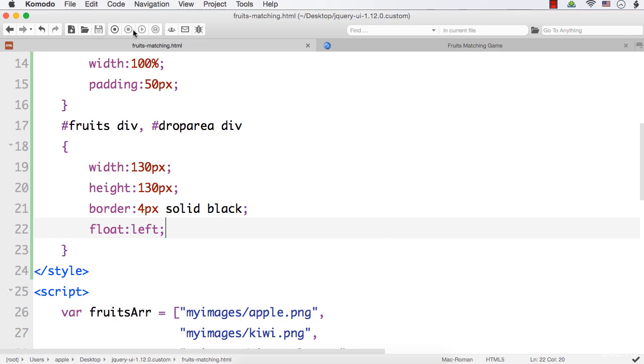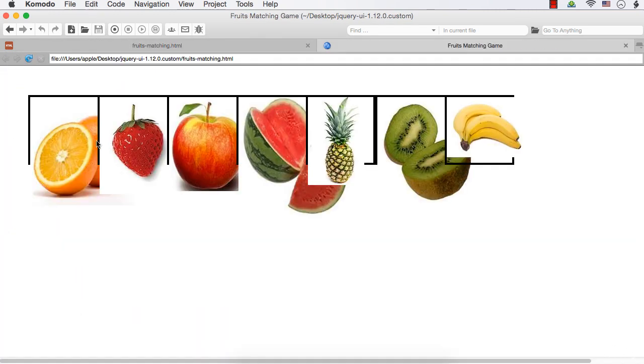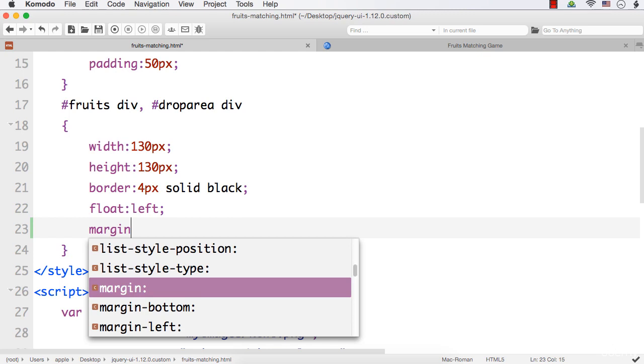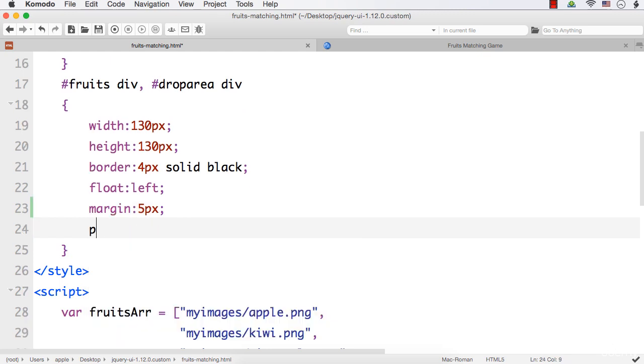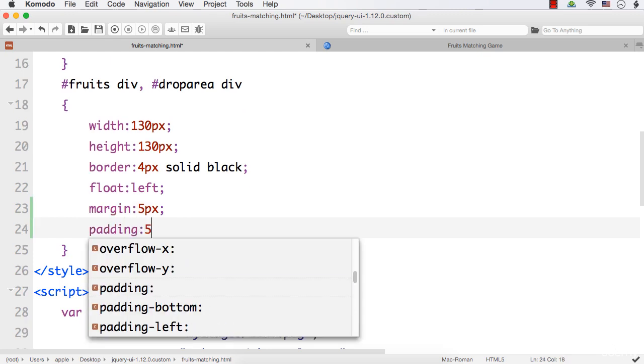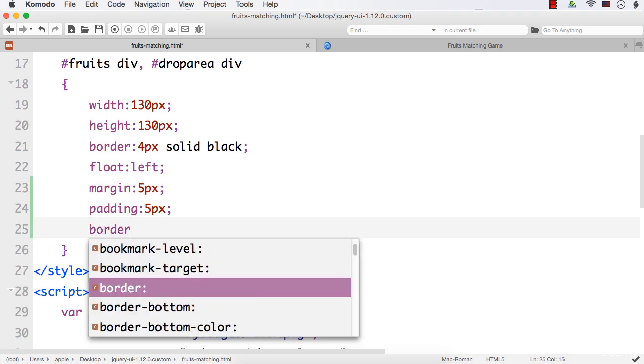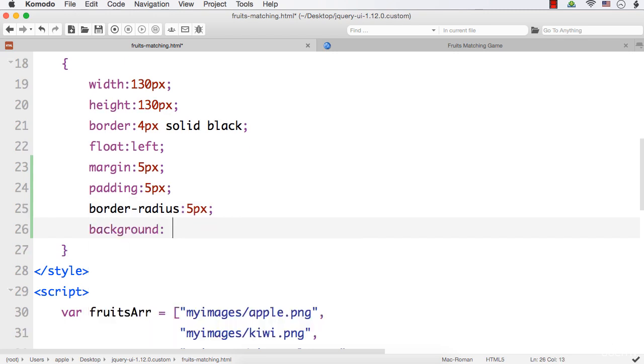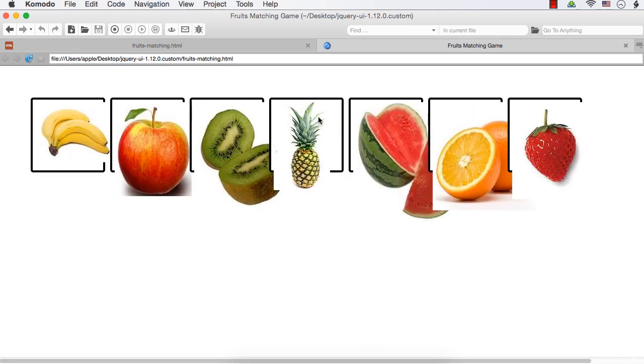Now let's see the difference. Let me save. Let me refresh. See, now they are seen like this. Okay. Then what should I do? I need to have some gap. So let me add a margin of 5px, also a padding of 5px, then border radius, that is to have some rounded corners, of 5px. Then let me set the background color to be white, because for some images there could be slight differences in the color. Let me save this. Let me refresh. Now they are seen like this.